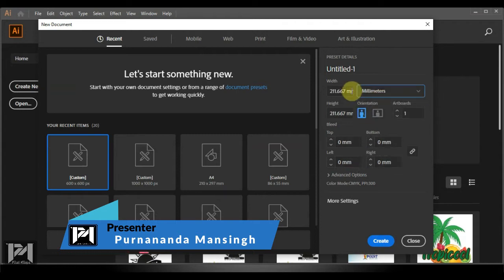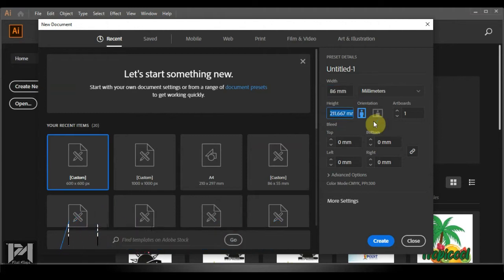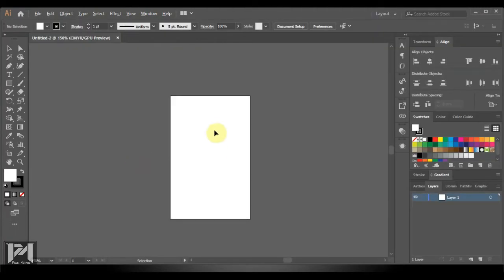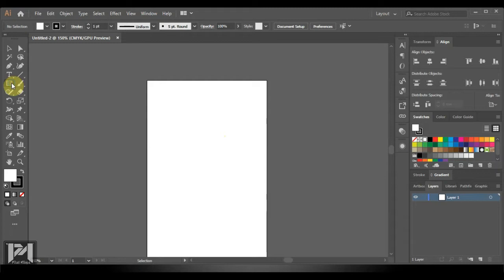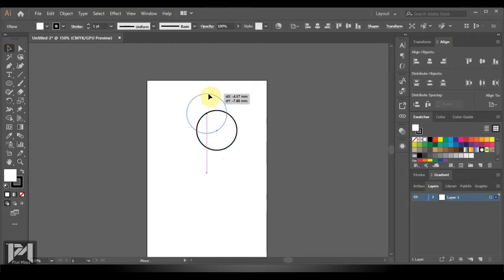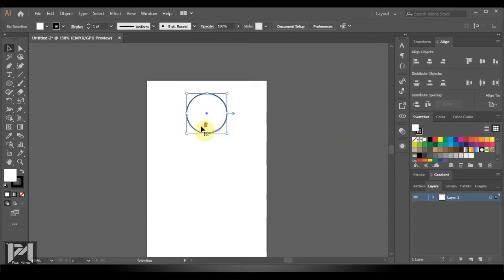So today we're going to create an identity card of a dentist or dental clinic. So here, as per the size, I have taken 86 by 55 mm. This is a standard size in India, that is also equivalent to the size of the visiting card. So to start off, I'm just taking an ellipse tool.